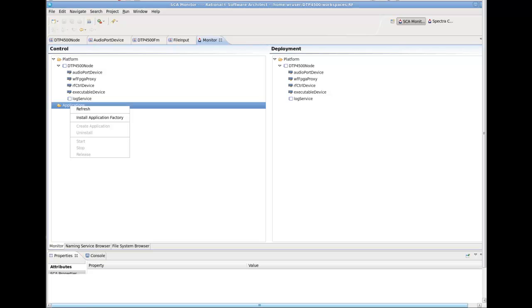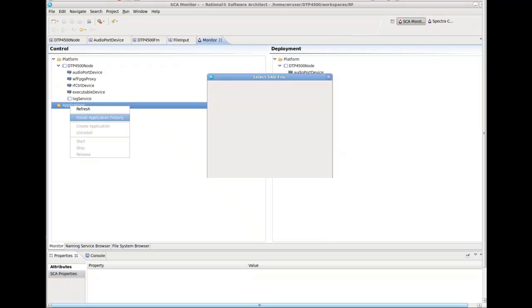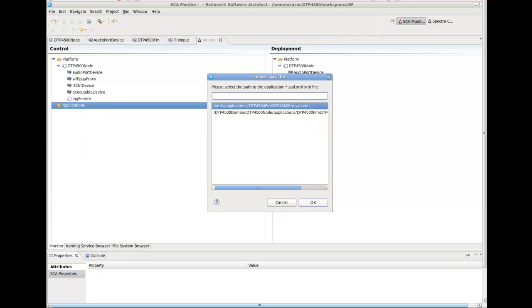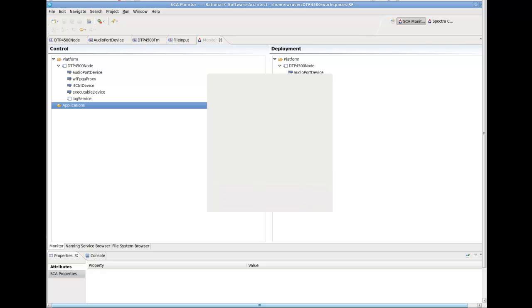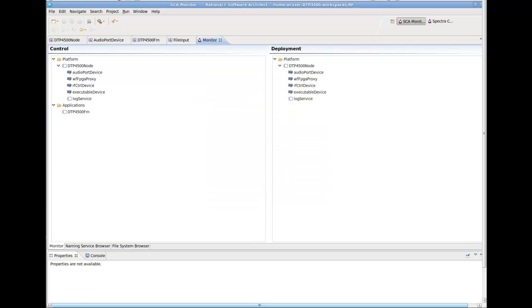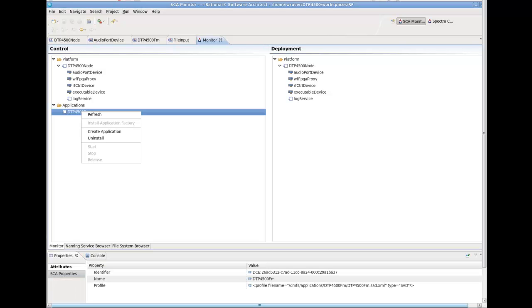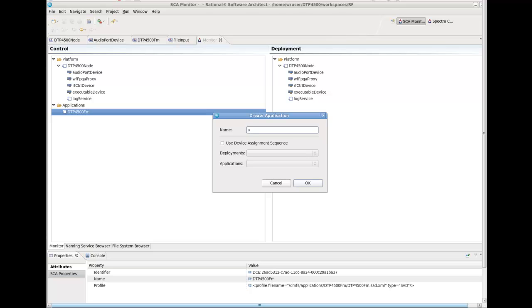What I can do with the runtime monitor at this point is install the application factory, and what you'll see here is the runtime monitor has inspected the file system and found the SAD file for our demo application. If I choose that, it will create the application factory corresponding to the SAD file, which it has done, and now the factory is available to create application instances. Now I can create instances of the application.